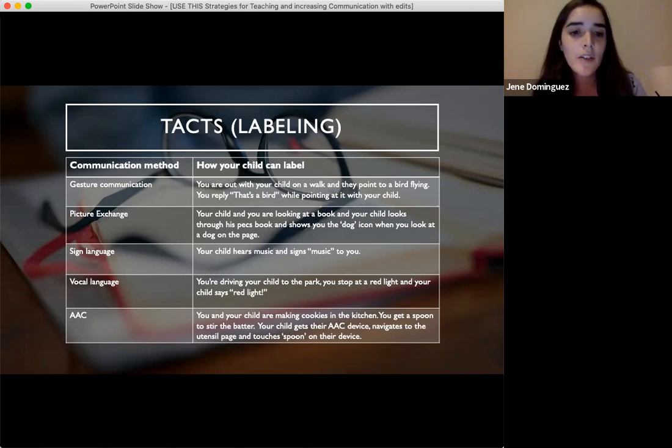And AAC: you and your child are making cookies in the kitchen, you get a spoon and stir the batter, your child gets the AAC device, navigates to the utensil page and touches spoon on their device. So again, they see the spoon and they're like, hey, that's a spoon.